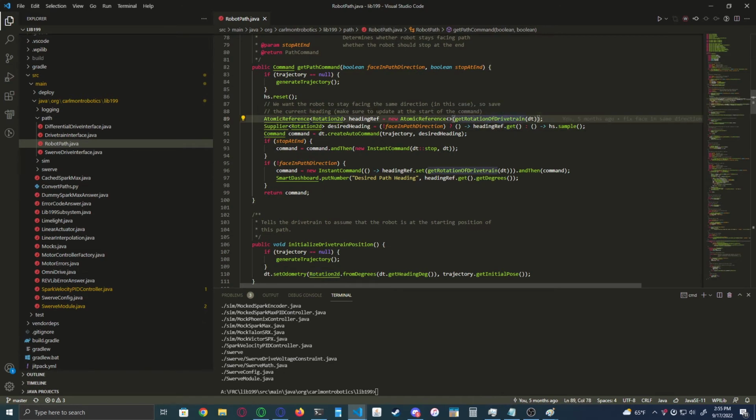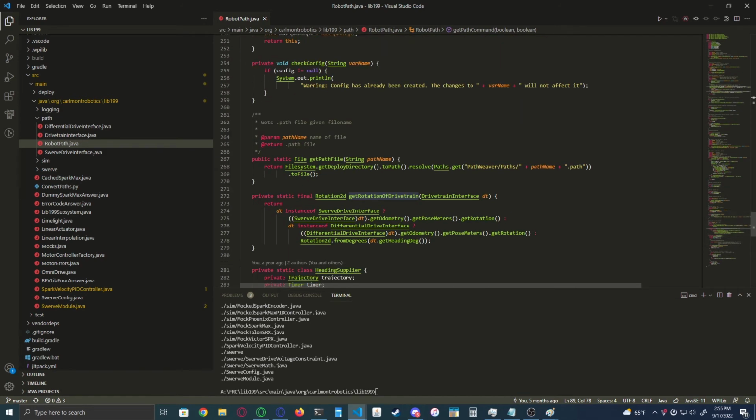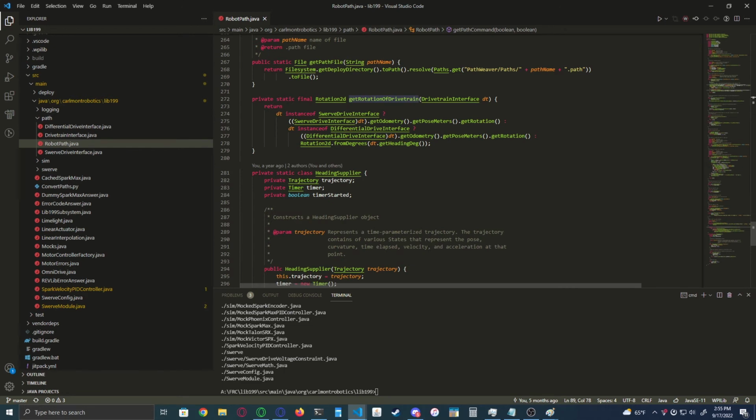So get rotation of drivetrain is a fun method that we have down here because drivetrain interface itself doesn't expose a get rotation method. However, the implementations do expose get rotation methods. Essentially what this does is, if we have a swerve drivetrain, then read its odometry and get the rotation of it. If we have a differential drivetrain, read the odometry and get the rotation of it. Otherwise, just use whatever is reported by the gyro because drivetrain interface does expose that.